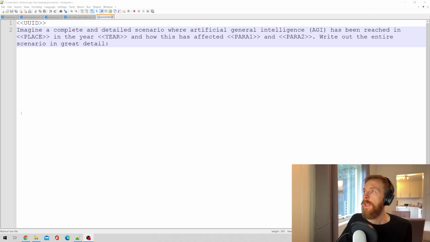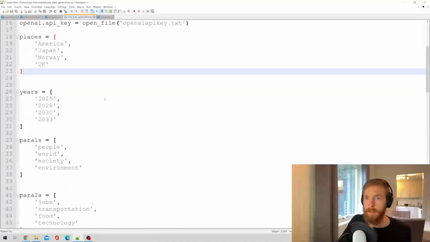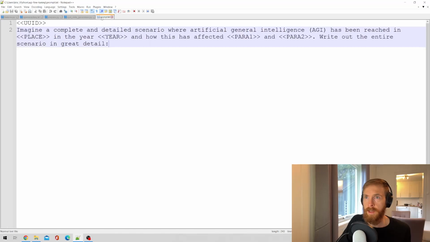So let's start by looking at our prompt, because this is key, right, to get a good output. The prompt I have created for this model is: imagine a complete and detailed scenario where artificial general intelligence has been reached in place in the year and how this has affected parameter 1 and parameter 2. Write out the entire scenario in great detail.